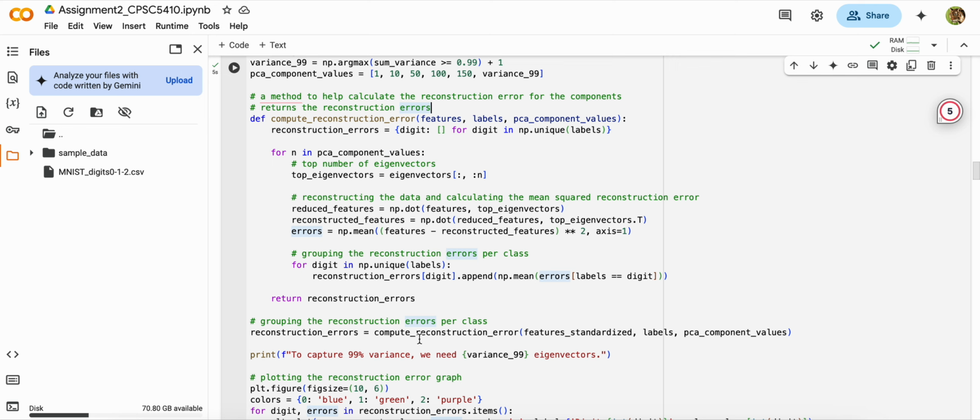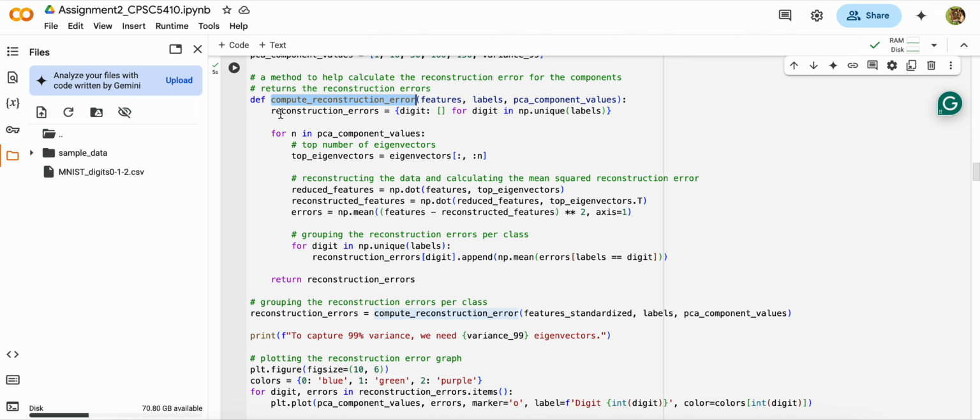So this is pretty much what we did here. We did a for loop, grabbed the top eigenvectors, reconstructed the data, and calculated using the mean. We grouped them and returned it. So all in all, this compute reconstruction error function is aiming to return the reconstruction errors.